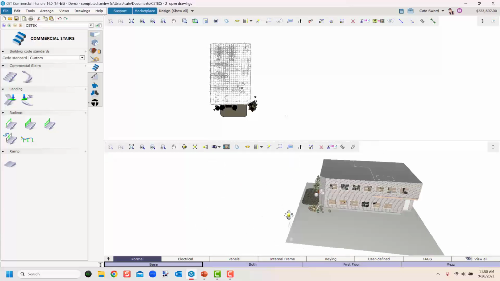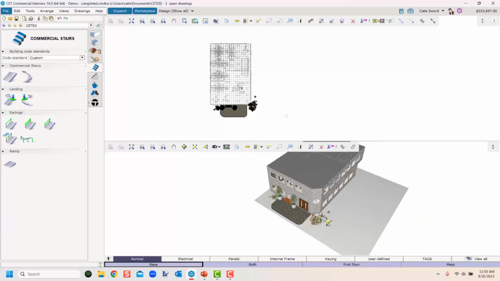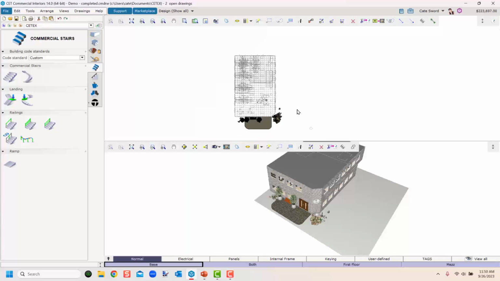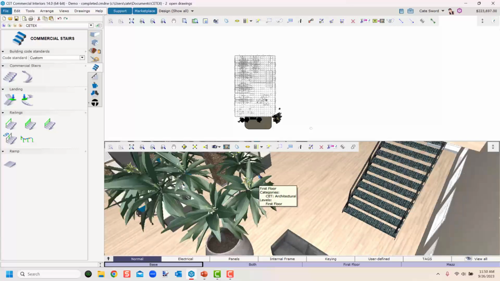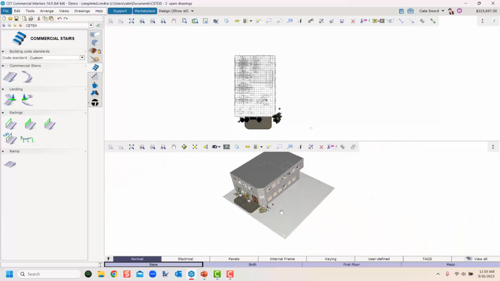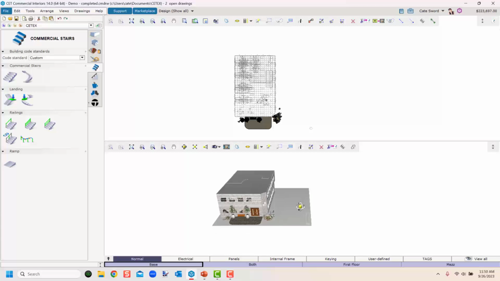So this is a drawing that I do frequently in training. It looks a little bit like the one we just did. I've got ceilings in here, fluorescent ceilings. I've got furniture, right? It's completely done. And I'm ready to get some output. I want to give you a cool trick.